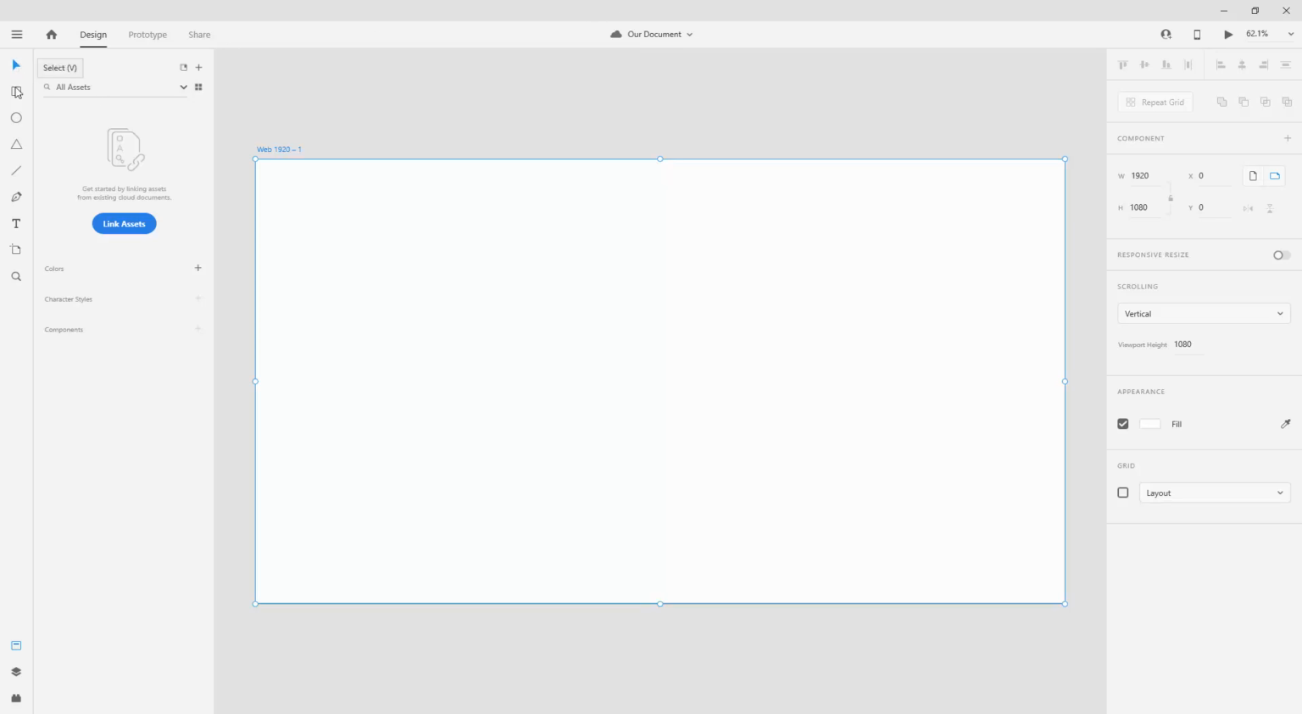Right here we have different controls. So we have the select control, which is used basically for selection and for moving things around. Below that we have some shapes: rectangle, ellipse, polygon and line. Below that we have the pen tool, so if you ever used Photoshop or Illustrator, for example, you are familiar with the pen tool, but if not, we are going to have a dedicated pen tool video later on in the series and you can watch it and learn more about it. Below that we have the text tool, which is obviously used for typing and for entering words.